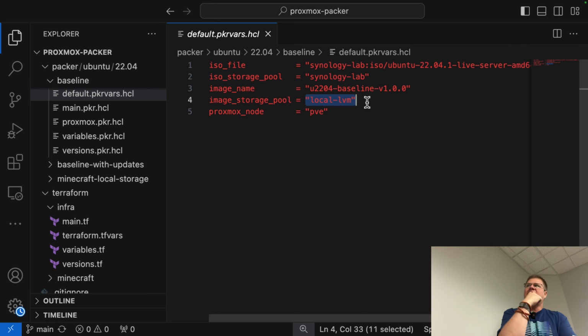And I don't know what this. Oh yeah, Proxmox node. I think this is just the name of my Proxmox cluster. And the default is PVE, Proxmox virtual environment or something.